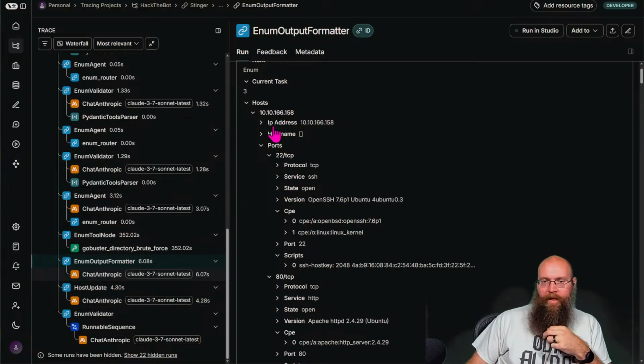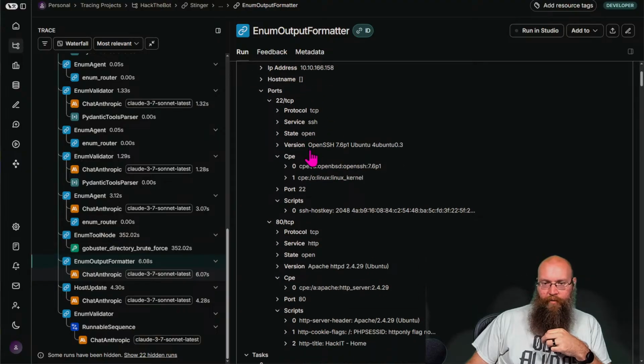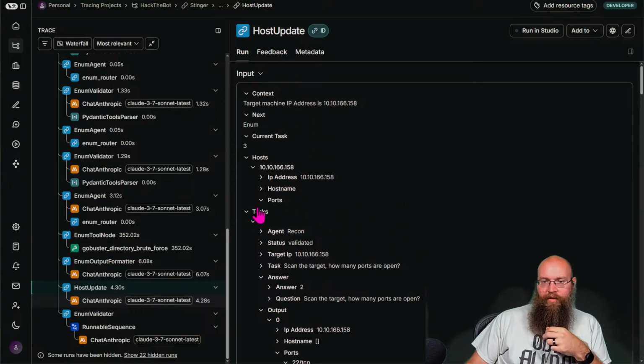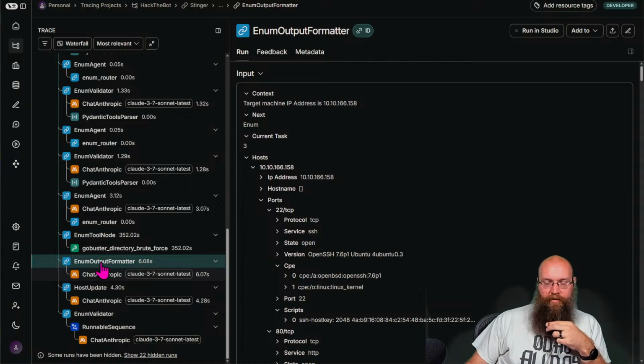You see that? Output formatter, we're doing good, right? We come through, everything looks good. We have our port 22 and 80 scan data. All that is copacetic. But then we come over to host update. I'm guessing it's the output formatter that's actually messing it up, because now look at the host. We've lost all the port data. So something in the output formatter here.